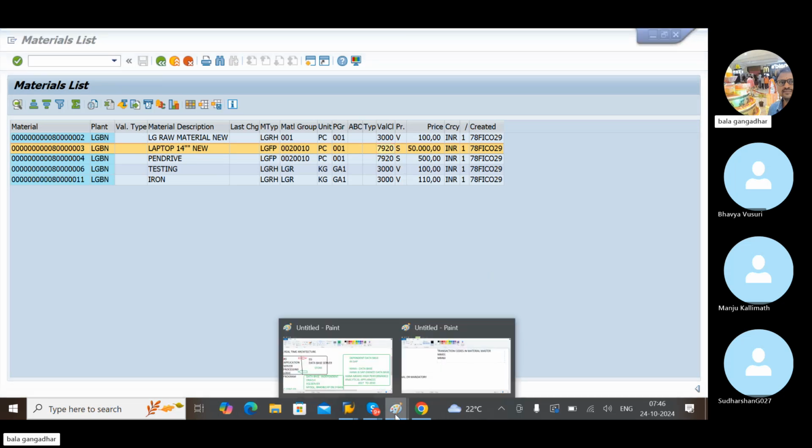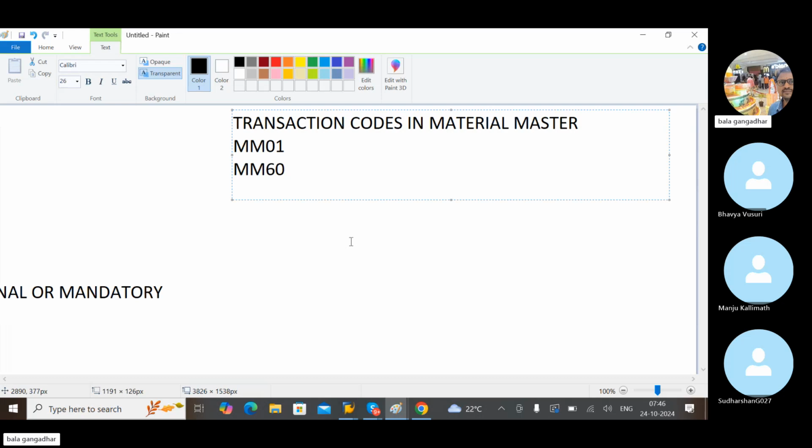Next, third one. MM02 means material change, or change material. Okay, MM02, change material.